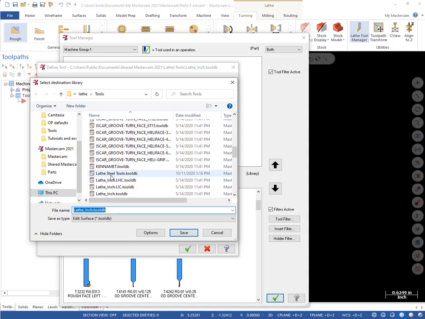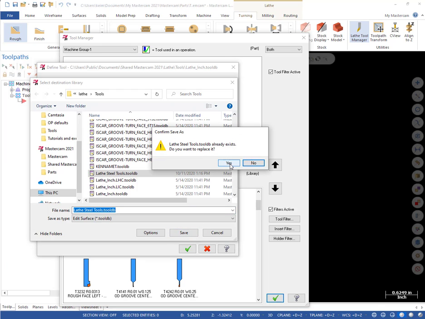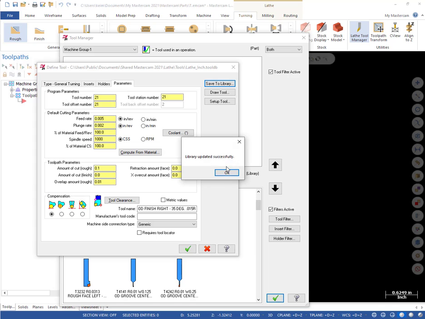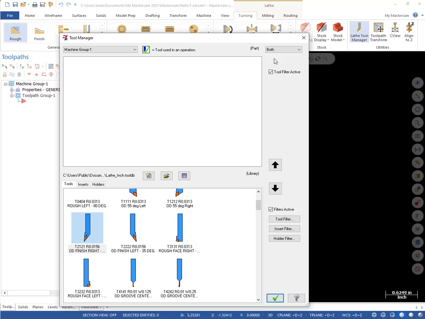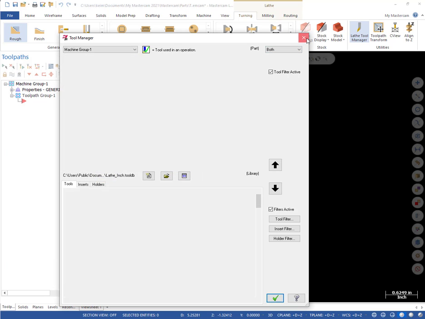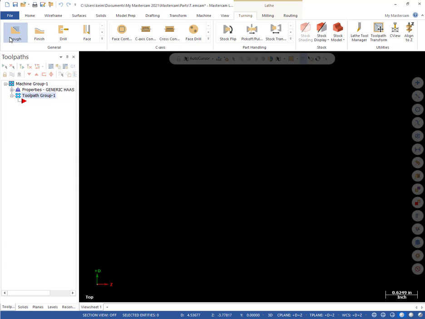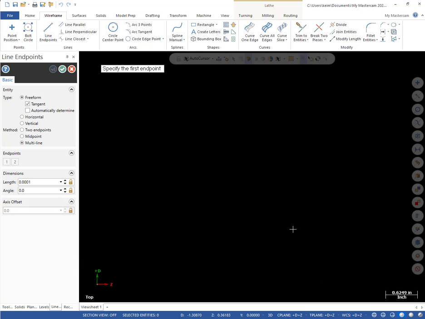If you create a tool library, all you need to do is click on it and hit save. And it's going to say, do you want to replace it? Yes. It's updated. All right. Okay, so that tool should now be in there. So let's go ahead and create a quick part, 0.0, and test this out.